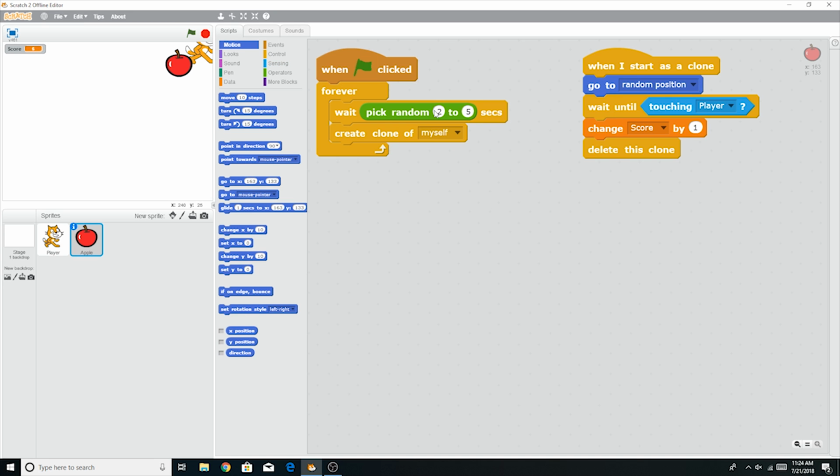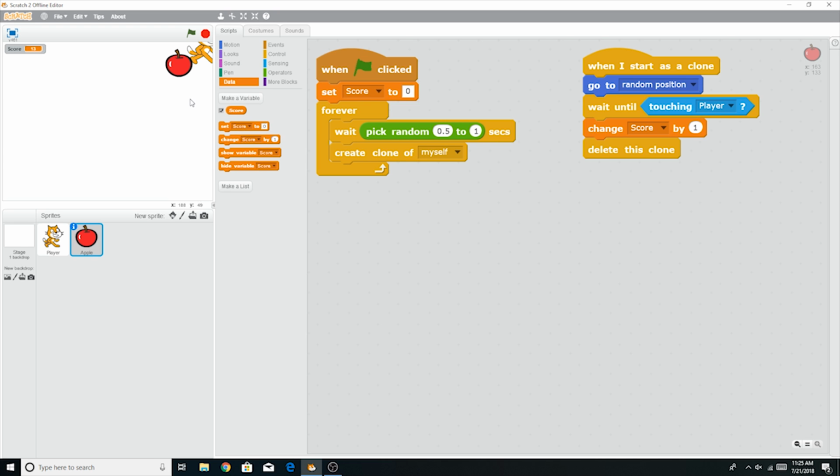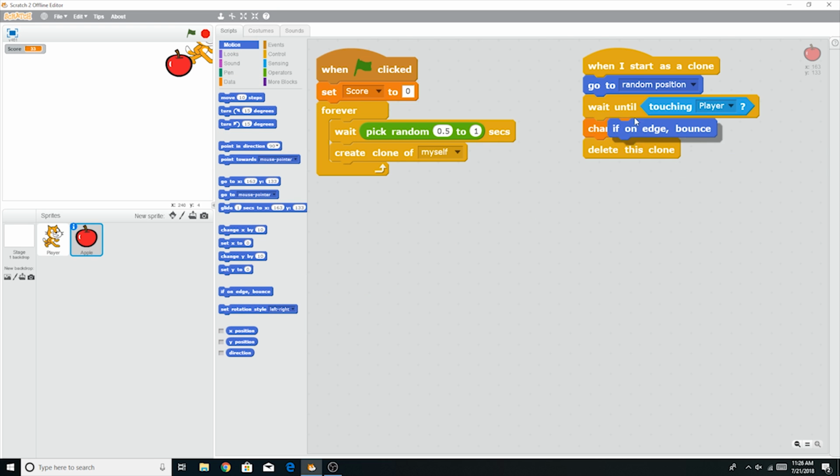The apples are taking too long to randomly pop up. Let's change the random delay a bit lower. Make the delay lower as shown. Make the score set to 0 when the flag is clicked. Add an if on edge bounce block so the apples don't get stuck on the edge.